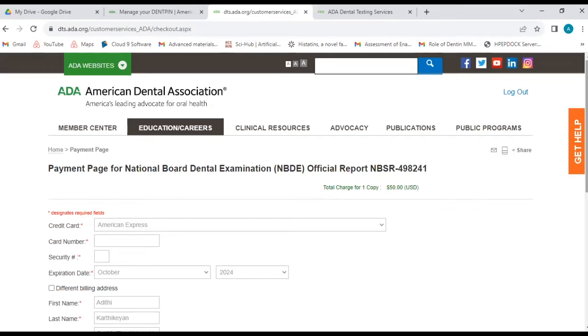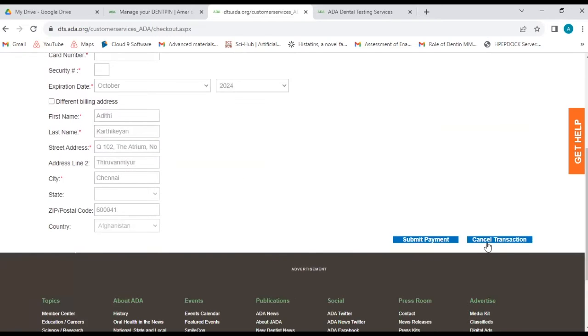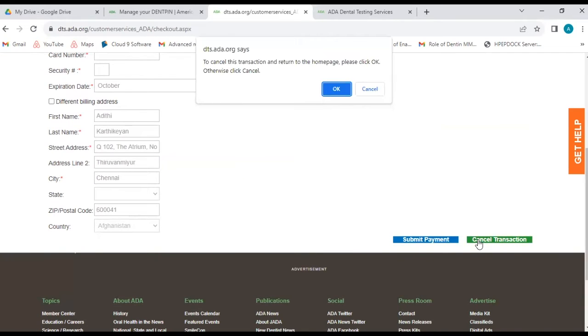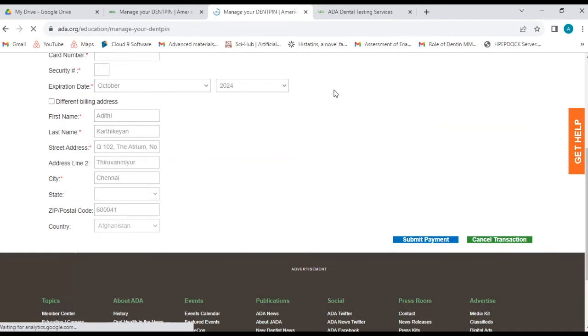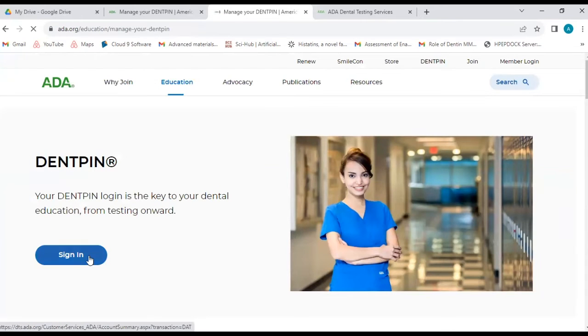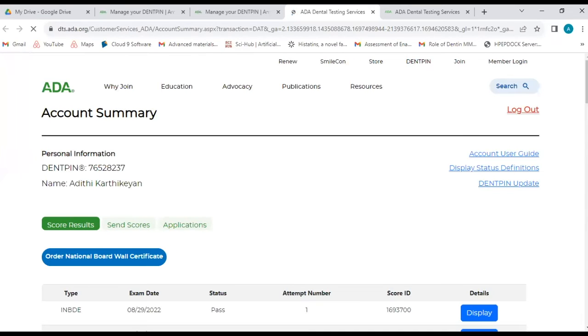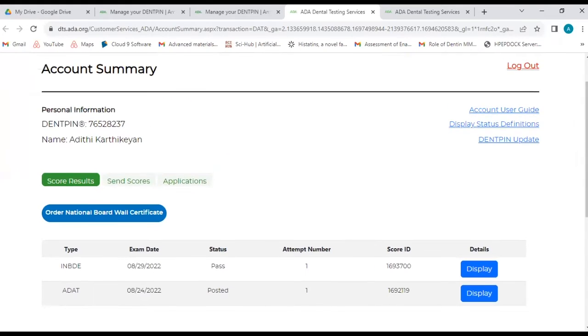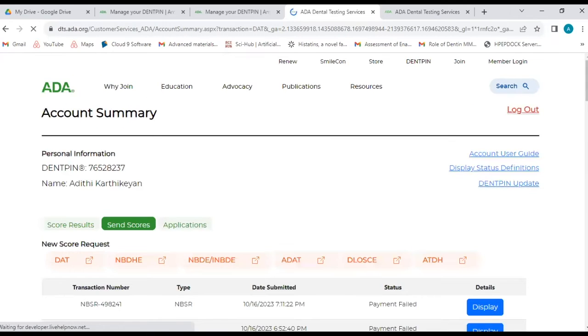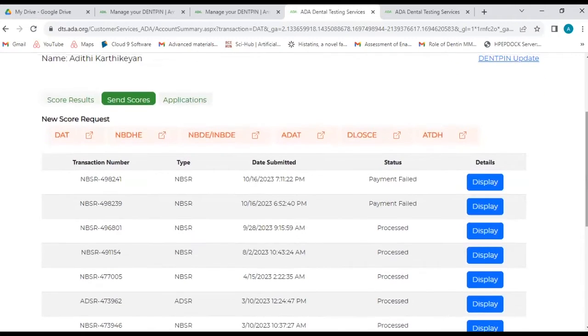Next, I will be running you through the steps involved in sharing your ADAT report with ADEA CAAPID. Do note that the steps involved in the same are slightly different from the former. Once again, you would have to sign into your DentPin account. We have our dashboard. We will be selecting send scores yet again. In this case, the exam of interest would be the ADAT, which you will be selecting.